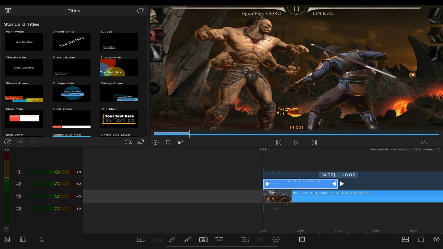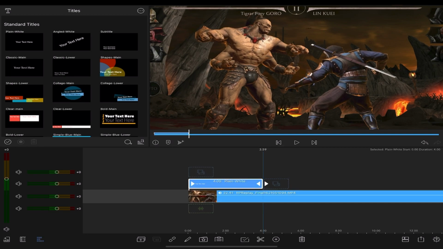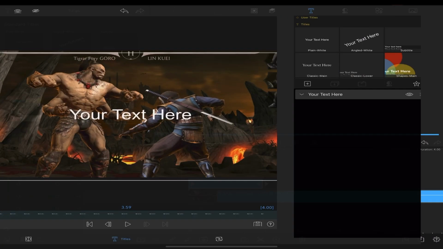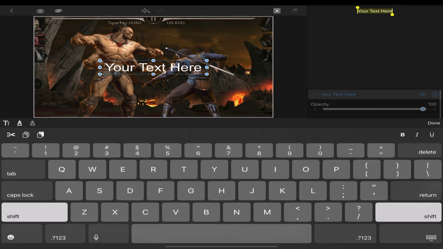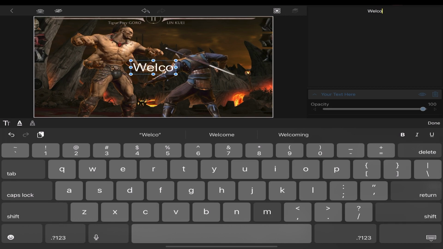So in order to insert the actual text that you want, you need to double tap on the title clip, which will bring up the preview window where you can make even further edits. You double tap the text, and from this view, you can type what you want to include in your title. Welcome to the video is what I'll type for this example.